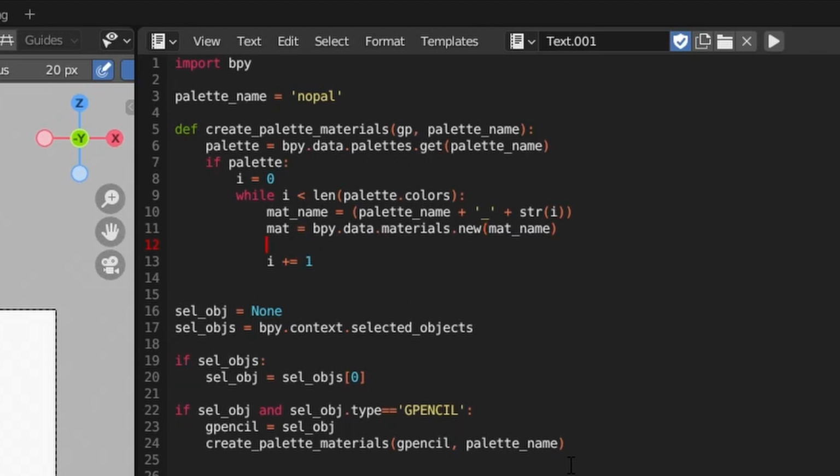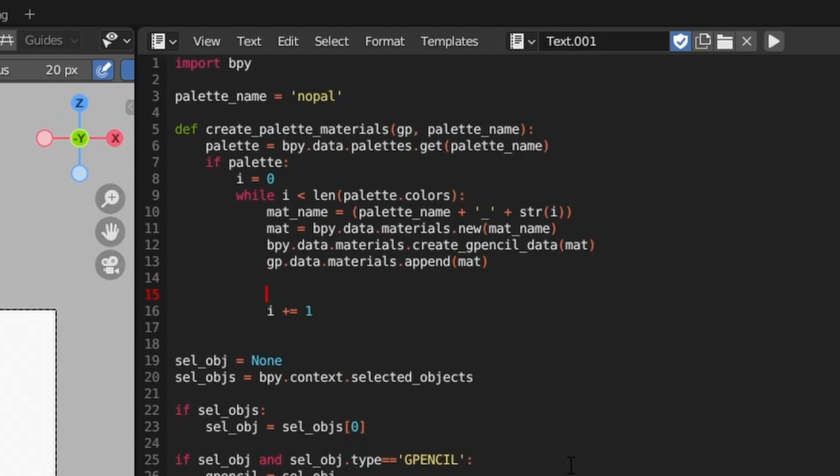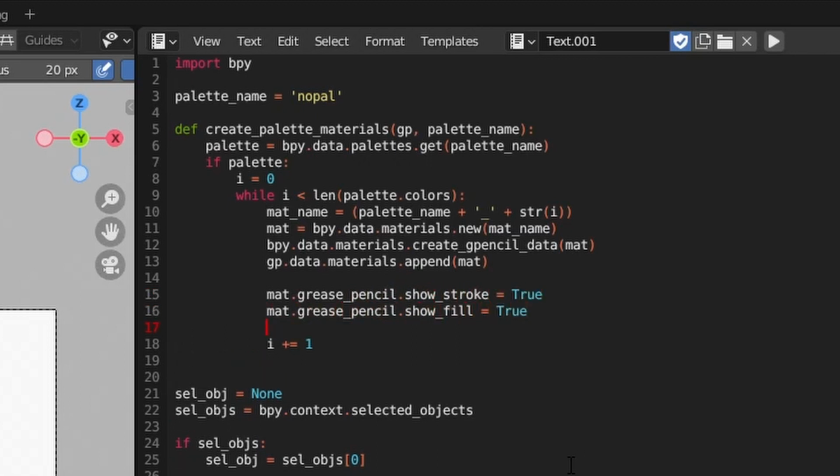We'll also define the material as grease pencil data by using the createGpencilData method and pass in our new material object. Lastly, we'll append the material to our grease pencil object's material data so that the selected grease pencil can access the new material. For our new material, we need to decide whether we want the strokes drawn with this material to show the stroke, the fill, or both. You can decide for yourself how you'd like this, but for this example, I'll have it display both by setting the grease pencil material's show stroke and show fill attributes to true.